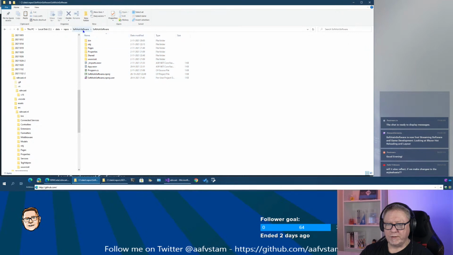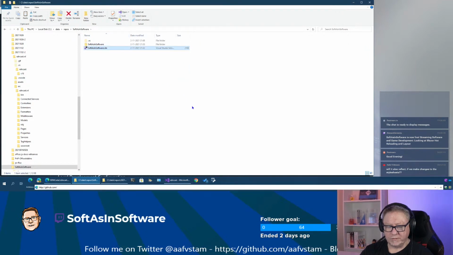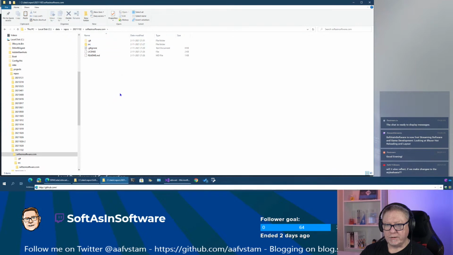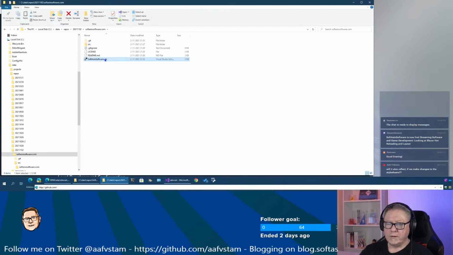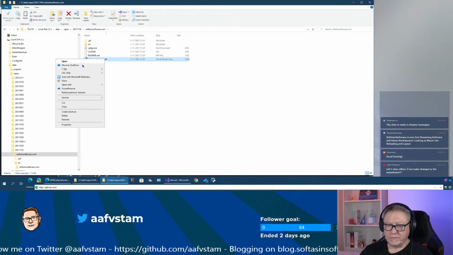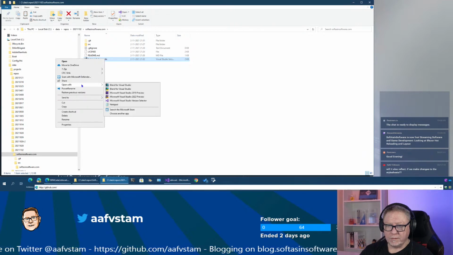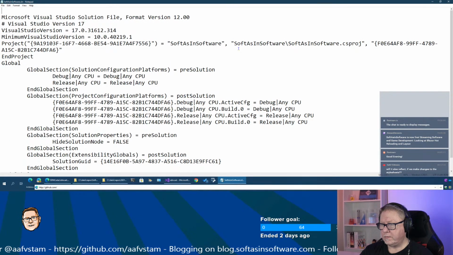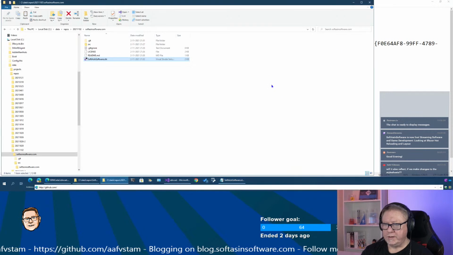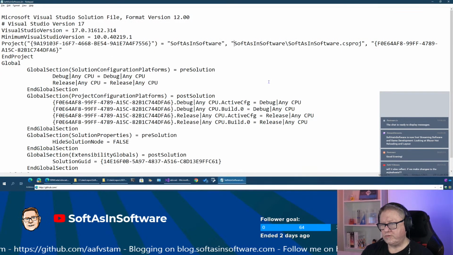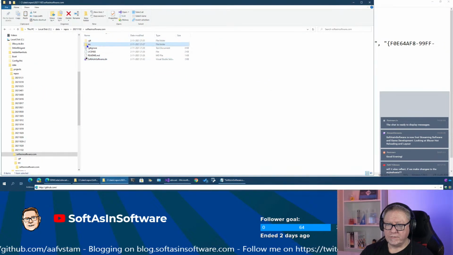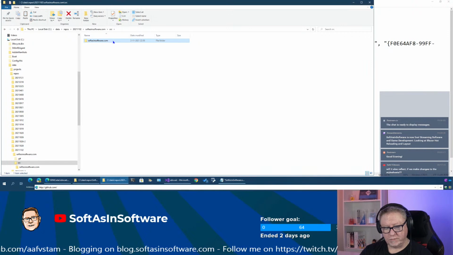That's this one. Now we have the solution. To bring the solution over, copy, and the solution should be in here, I think. And then we have to adjust this notepad. That should be source backslash software.com.